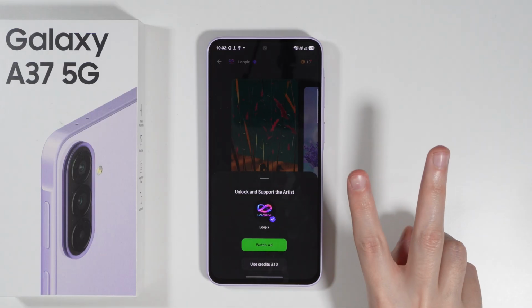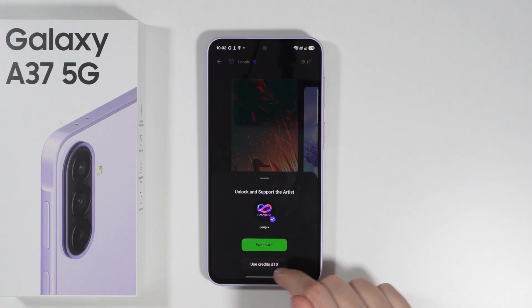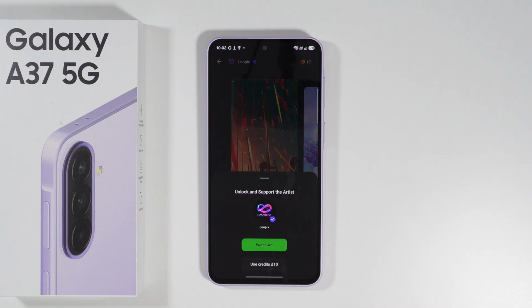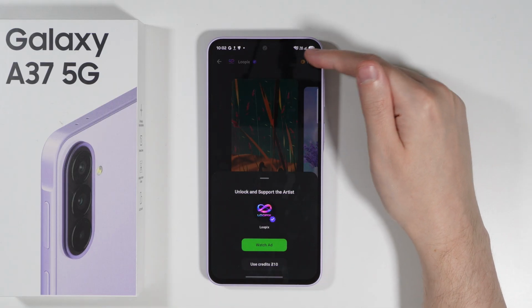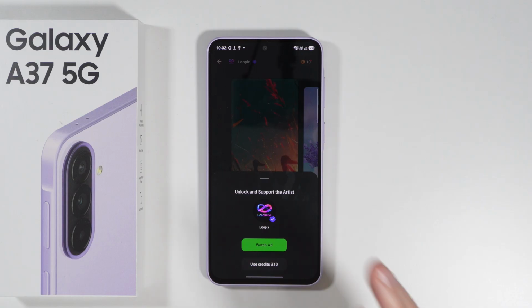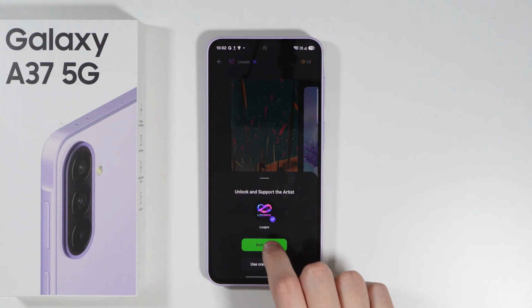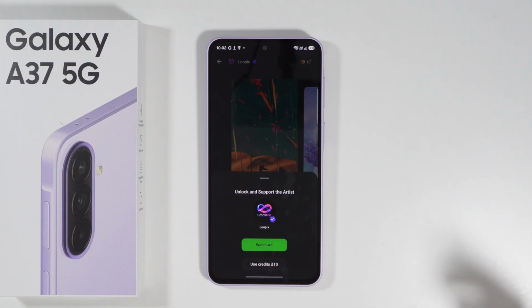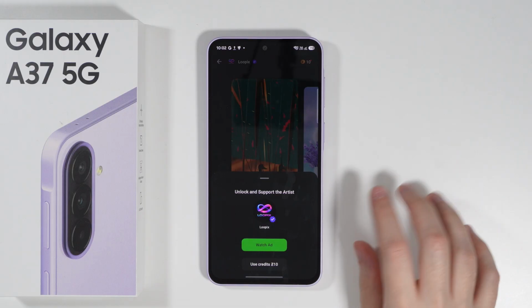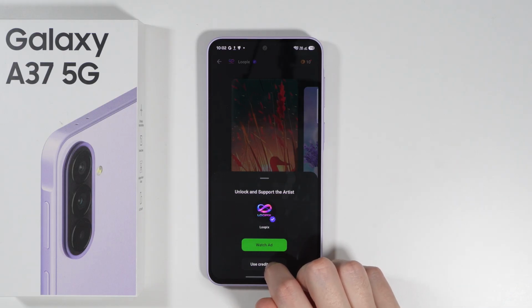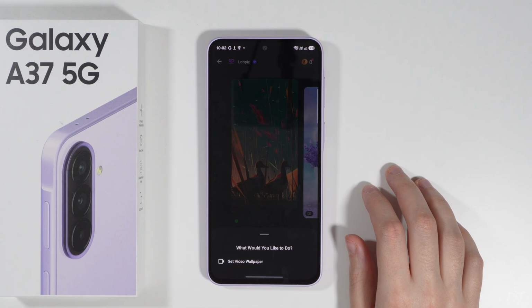And now we have two options. We can either use credits to get the wallpaper immediately. And in this case, we use 10 credits, and we get exactly 10 credits for free if you install the app. So pretty much the first wallpaper is completely for free. On the other hand, you can also just watch an ad instead to get the wallpaper. Now, in my case, I'm just gonna use the credits.